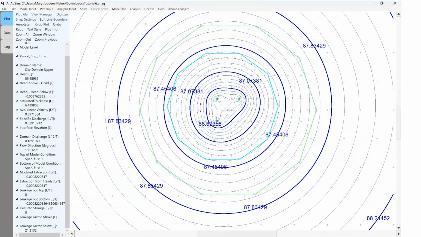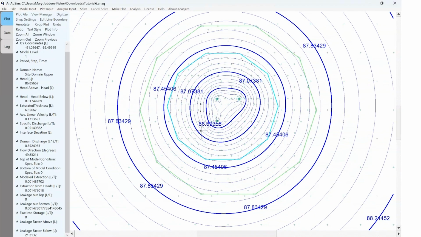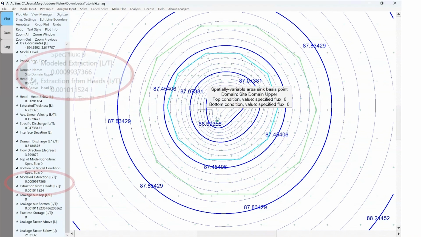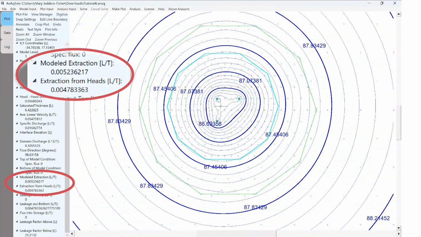This time, you'll notice a light blue circle around the well cluster. That's the SVAS polygon we just added. Within this area, SVAS points are now much denser, improving resolution exactly where we needed it. Now, let's run another spot check comparison of modeled extraction versus extraction from heads to confirm that our adjustments worked. As you move your cursor around the SVAS polygon area, you'll see that the two values are now nearly identical everywhere. A clear sign that our SVAS spacing at 1.5 times the leakage factor is sufficient.